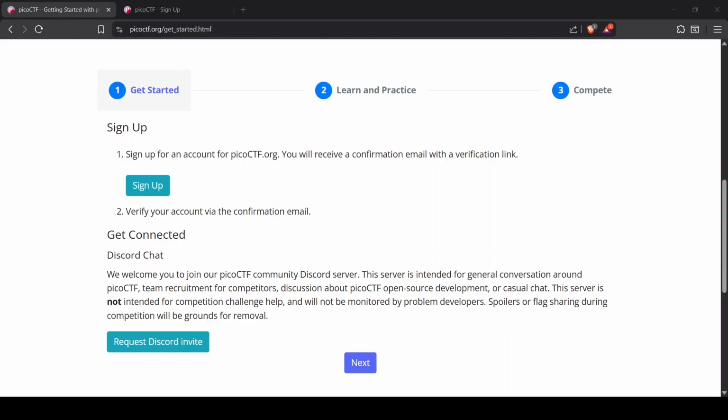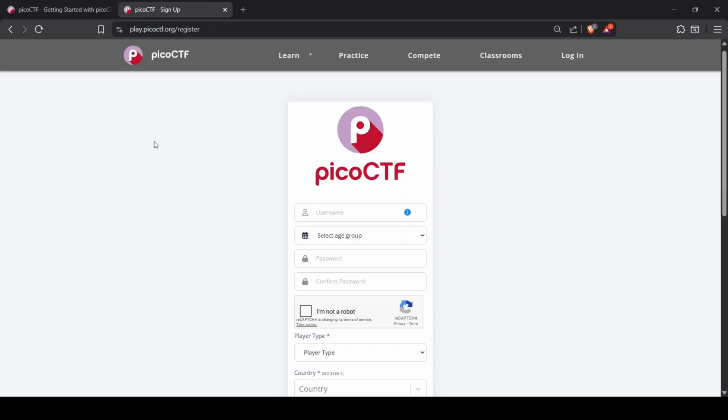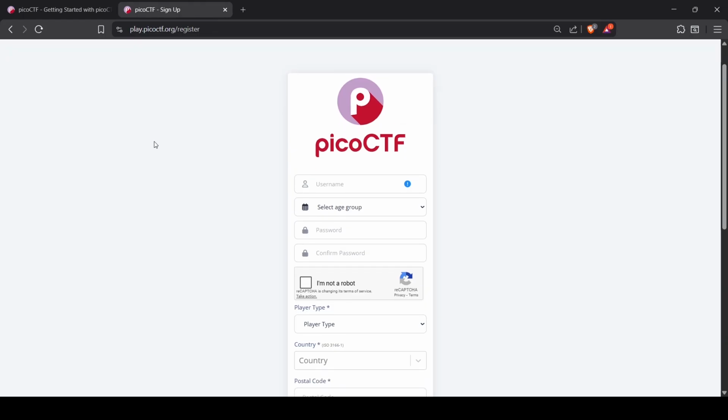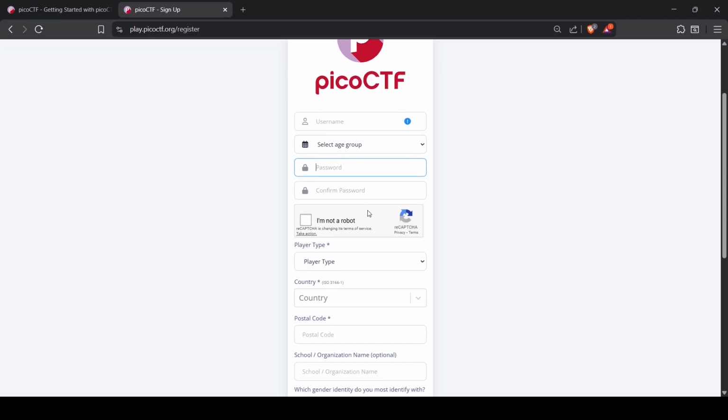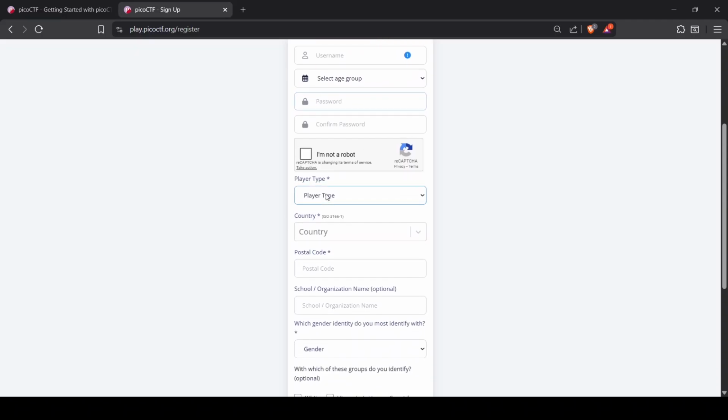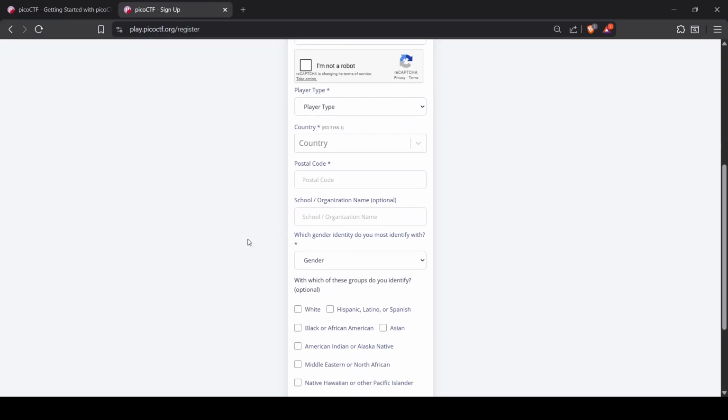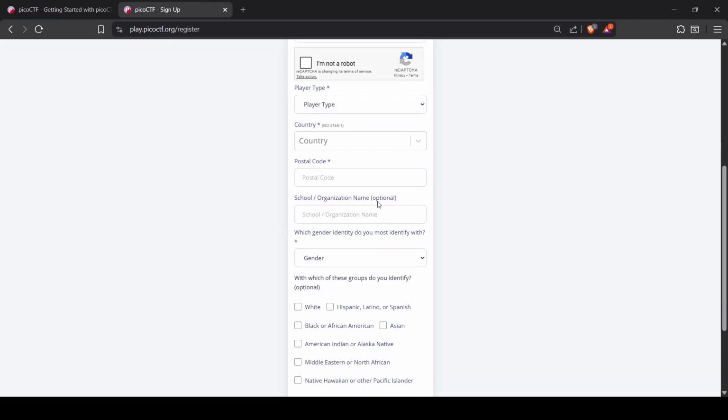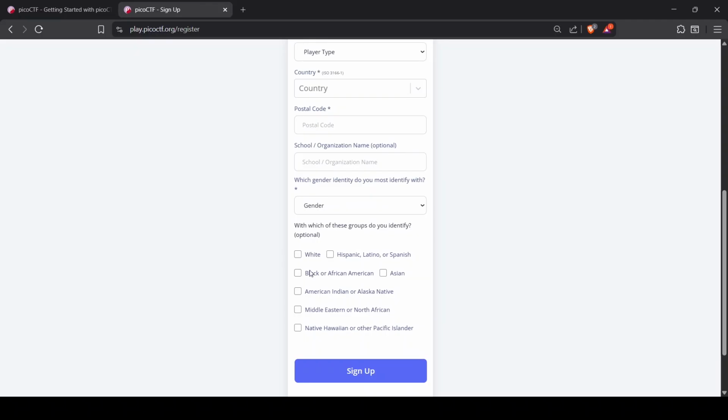To get started, first you need to create a picoCTF account. So you'll head on to picoCTF.org, then you're going to register for an account. You're going to be required to give a username, your age, then a password, then confirm that you're not a robot. Then player type, you can pick the particular level that you are in. Then you can select your country, your postcode, the school or organization name, which is optional. Then you can select your gender, then these other options that are here. Then you're going to click sign up.